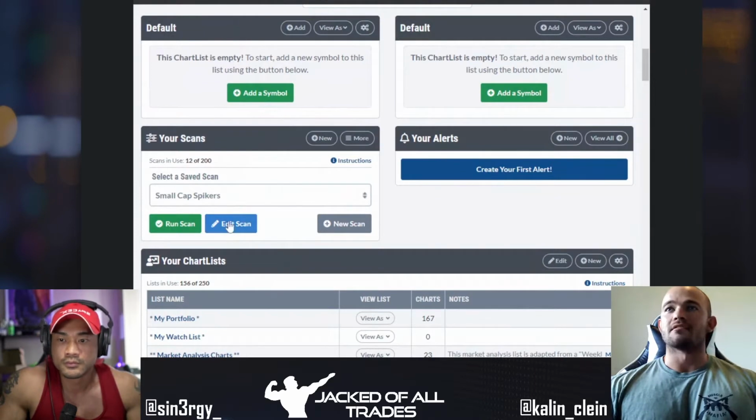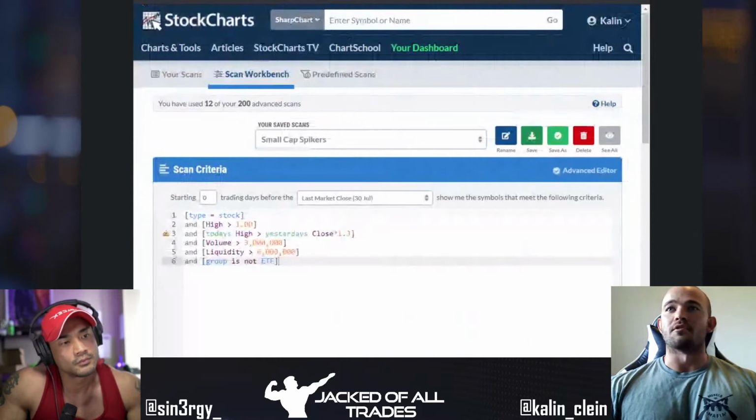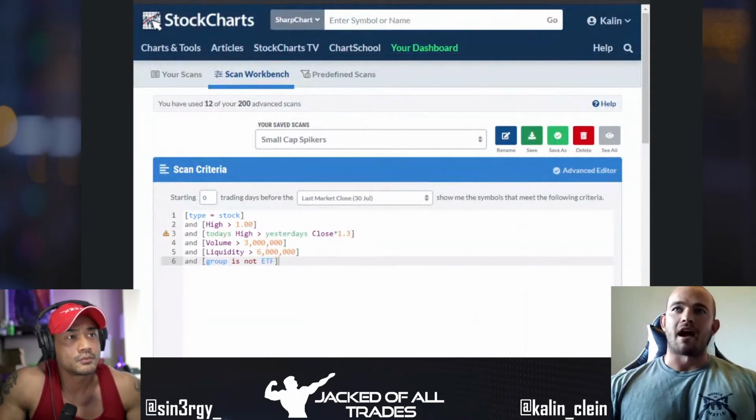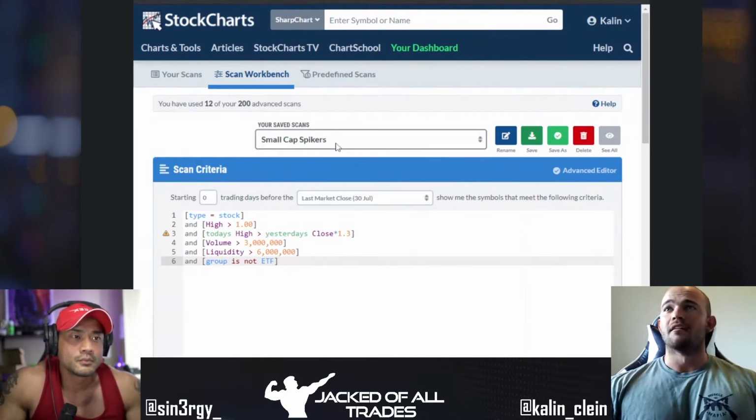So if I just click on this and hit edit scan, the way you can customize it is pretty cool. You literally type in your own code, so you can make it absolutely anything you want. So here, for example, I have type: I want it to be a stock, I want it to be higher than $1. I want today's high to be higher than yesterday's close by 30%. The volume over 3 million shares, liquidity $6 million, and I don't want ETFs. So that's pretty much it, and that basically gets me exactly what I'm looking for every day. So this one's super handy.